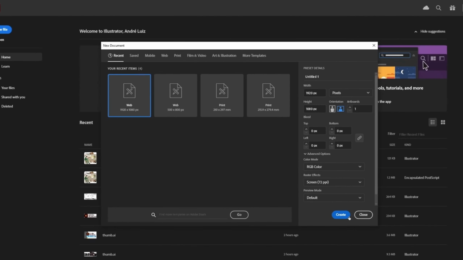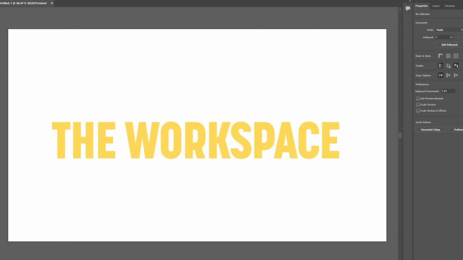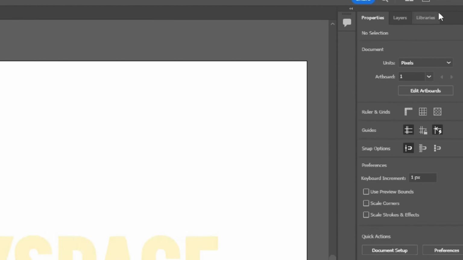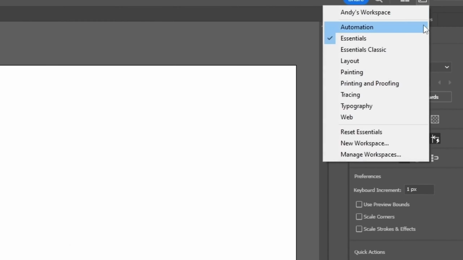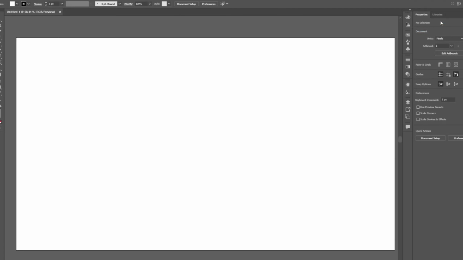After setting everything up and clicking the create button, you will reach the most important part of the program, which is the workspace. Everything you see on the screen right now can be customized and moved around: every tool, menu and panel. There are also different workspace presets for different workflows, which you can access in the top right corner of Adobe Illustrator. For now, let's select the Essentials Classic preset just so we are both on the same page. I think this preset is very good for starters.